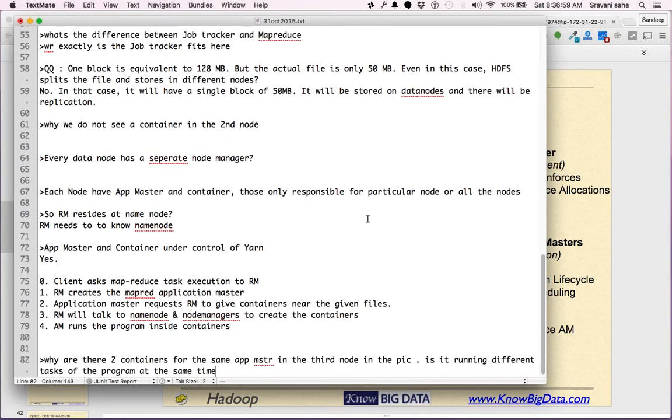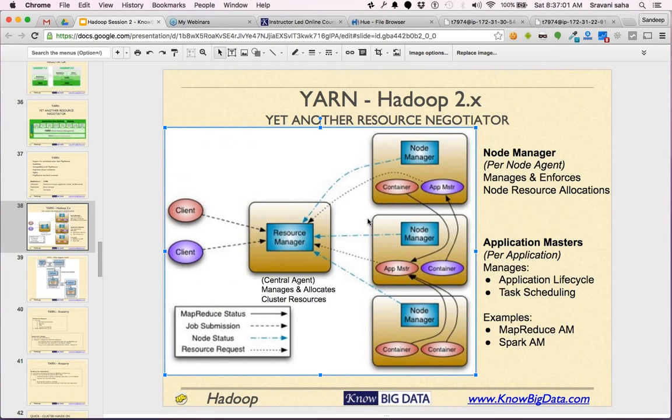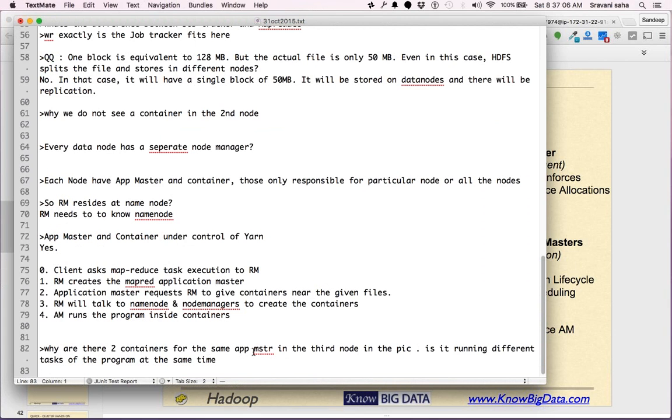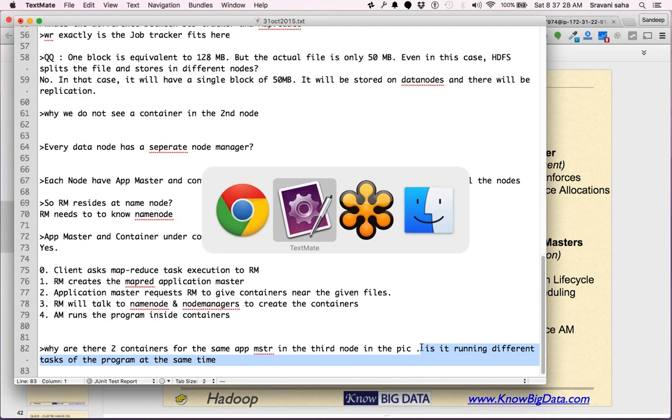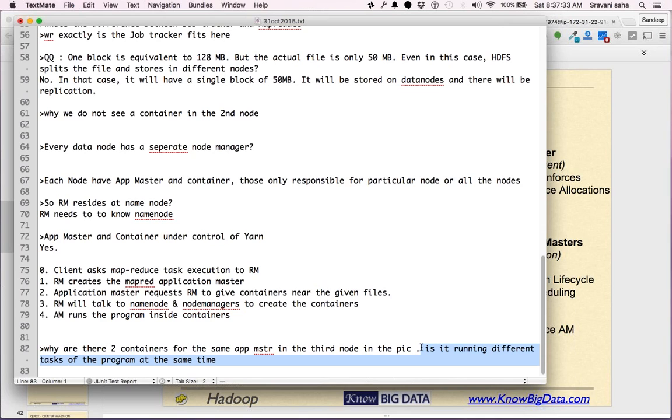Now there is a question from Sumati. Why are there two containers? You see, there are two containers here, two containers for the same application master on the third node. Are they running different tasks of the program at the same time? Yes, it might be. It all depends upon the application master's need. The application master must have realized that one container is reading from the disk while the other is doing some processing from the network. Therefore, let those two containers run in parallel. So that is the job of the application master to decide.